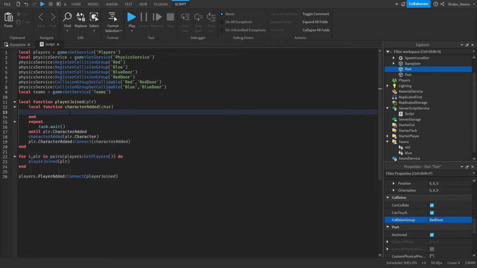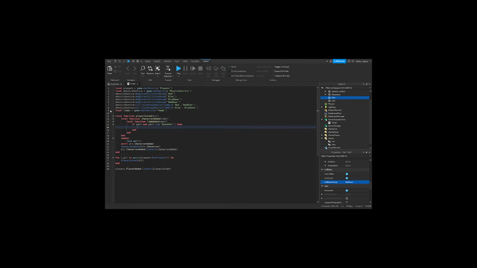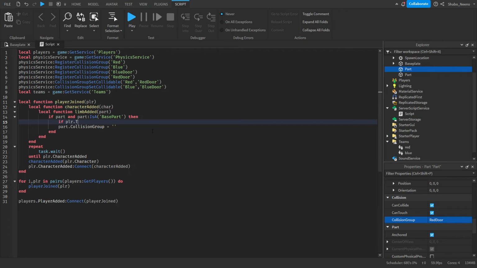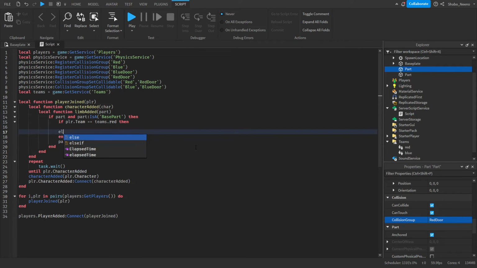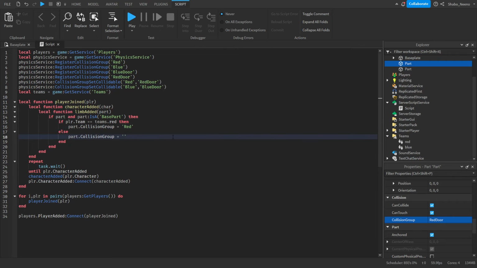Now we can start scripting what happens when the character joins. So local function, I know there's like three functions here, limbAdded(part), then if part is a BasePart, then part.CollisionGroup equals, and this is where we're going to want to check what team they're on. So if player.Team equals, let's say, Teams.Red, then otherwise we can put them on the blue team since I only have two teams. If you had more, you could do this differently, but I only have two. So you put that, and then the corresponding collision group, so red and blue.